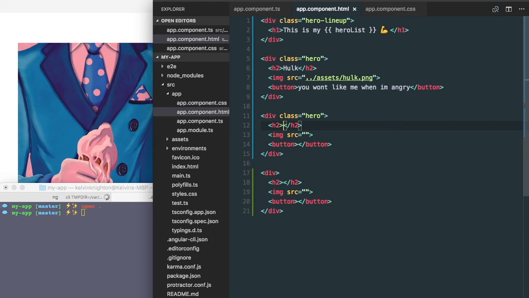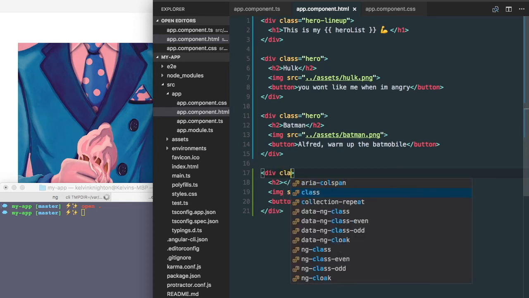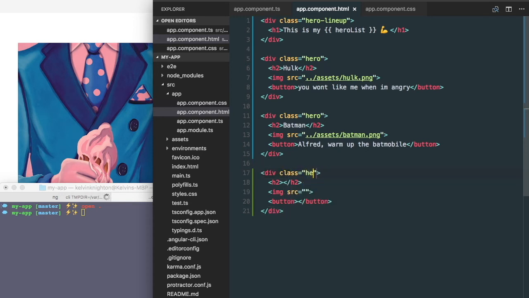And we're gonna put Batman. The source is in assets. Batman.png. And this button will say, Alfred, warm up the Batmobile. There you go. Okay. And then we have another class. This is gonna be Spider-Man.